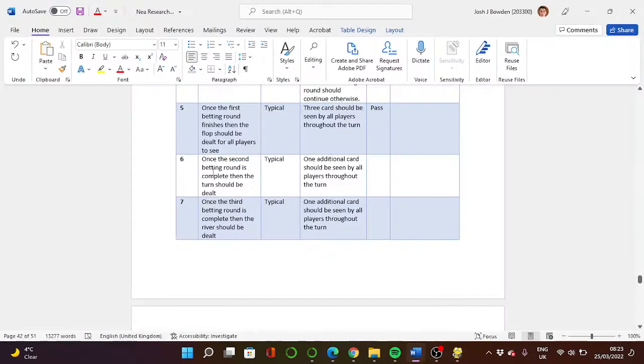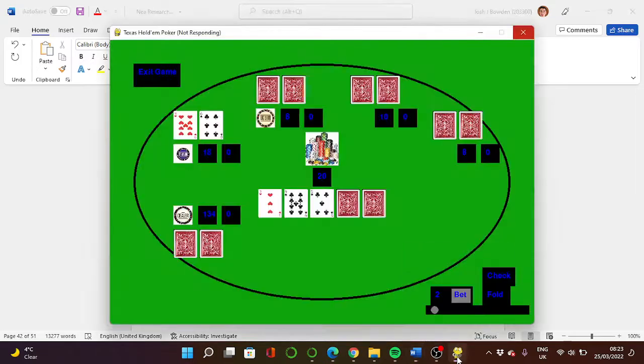The next test is once the second betting round is complete, then the turn will be dealt, and just like the flop, this should be able to be seen by all the players when you go through them all. So I'll just bet 2 with player 4 and player 5, and the turn should be dealt here, the 4th card, and we'll run through all the players to see if they can see them. So we can see the turn's been dealt.